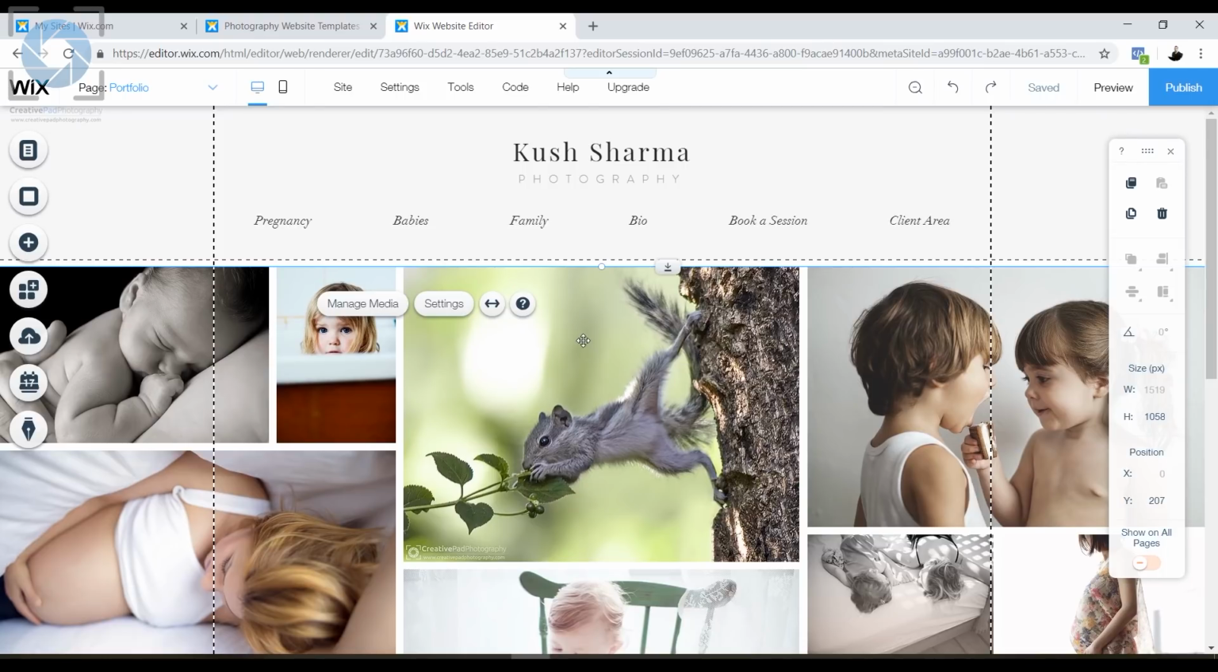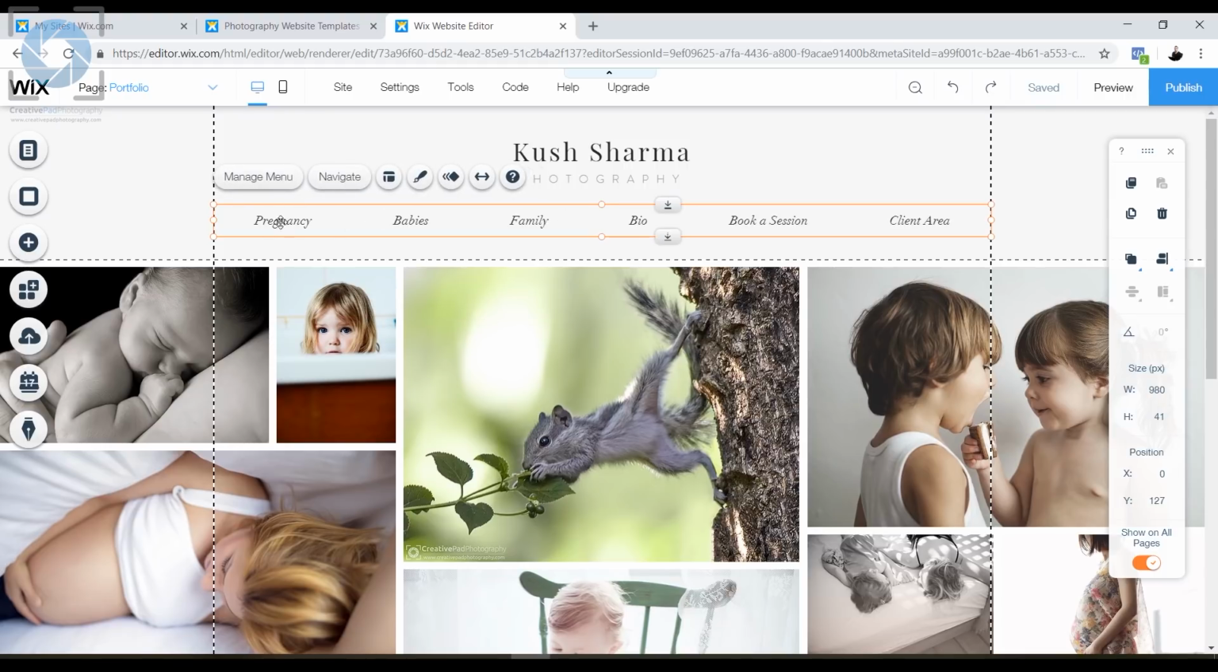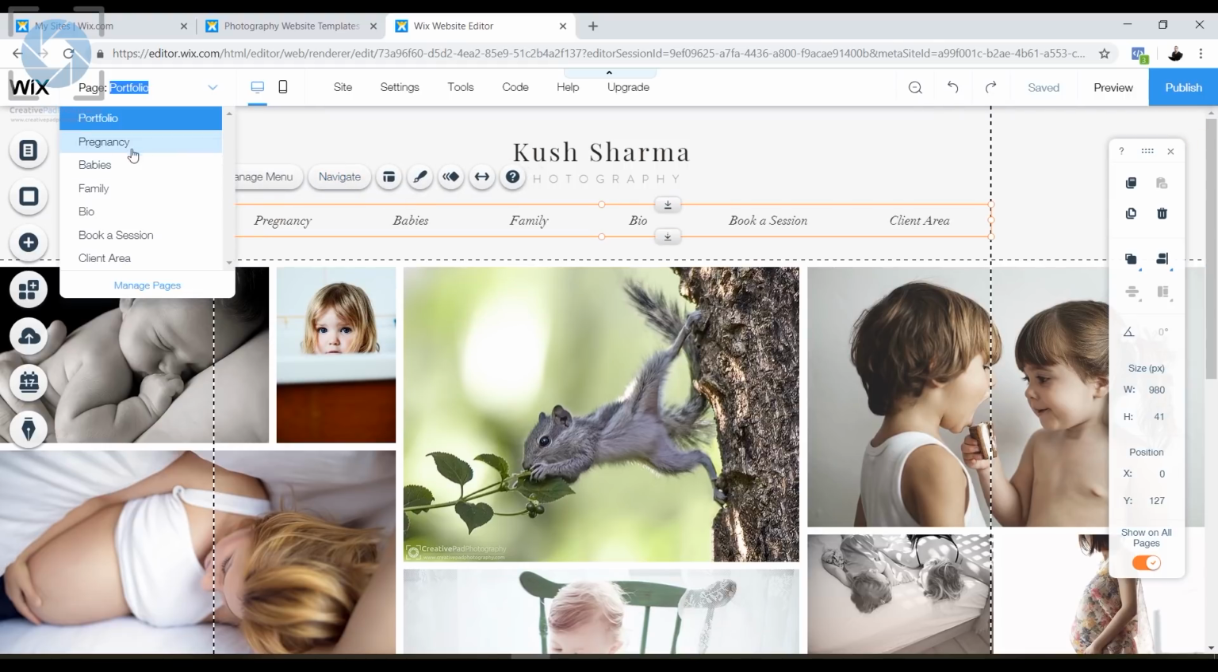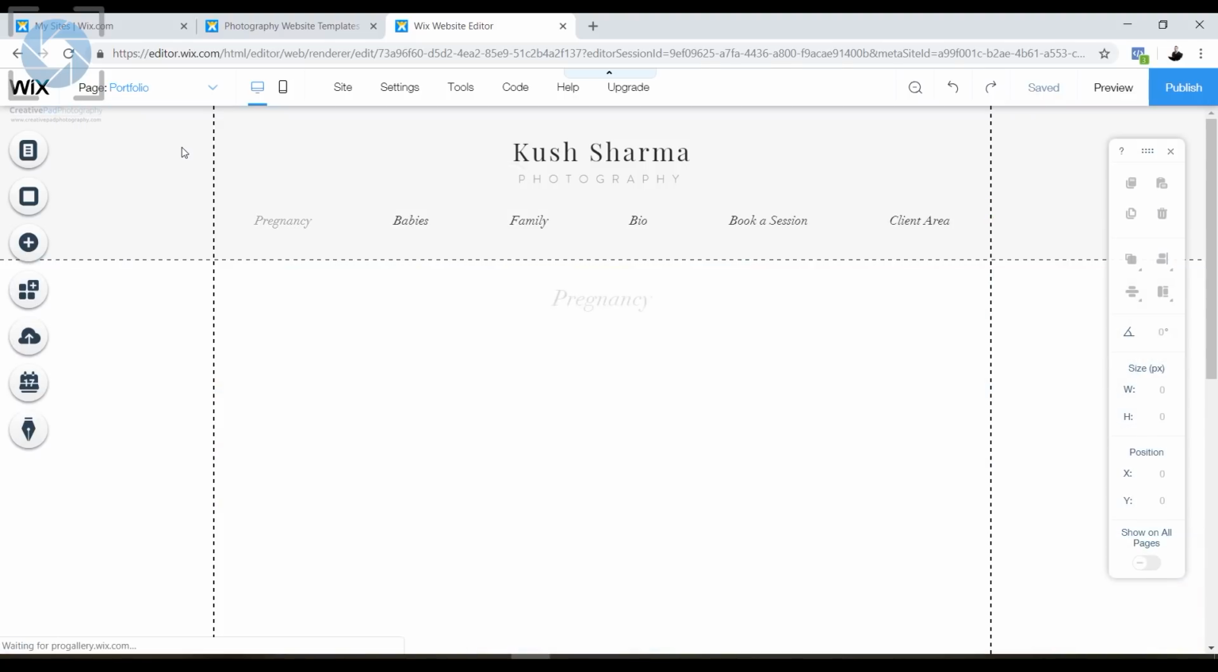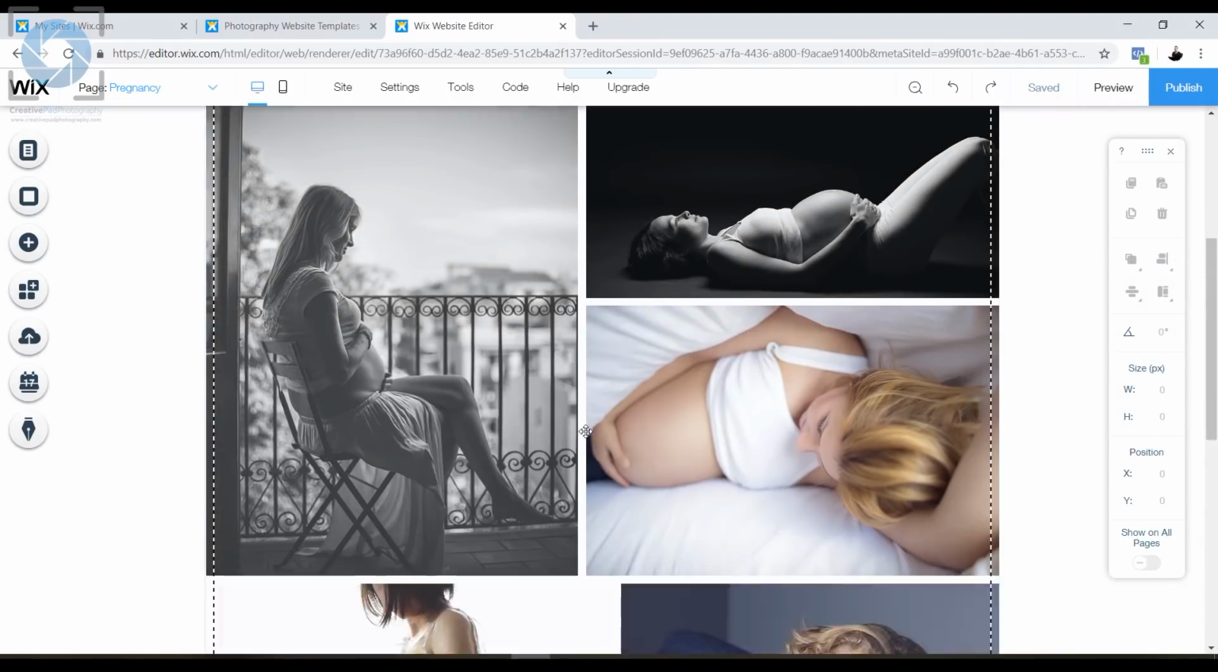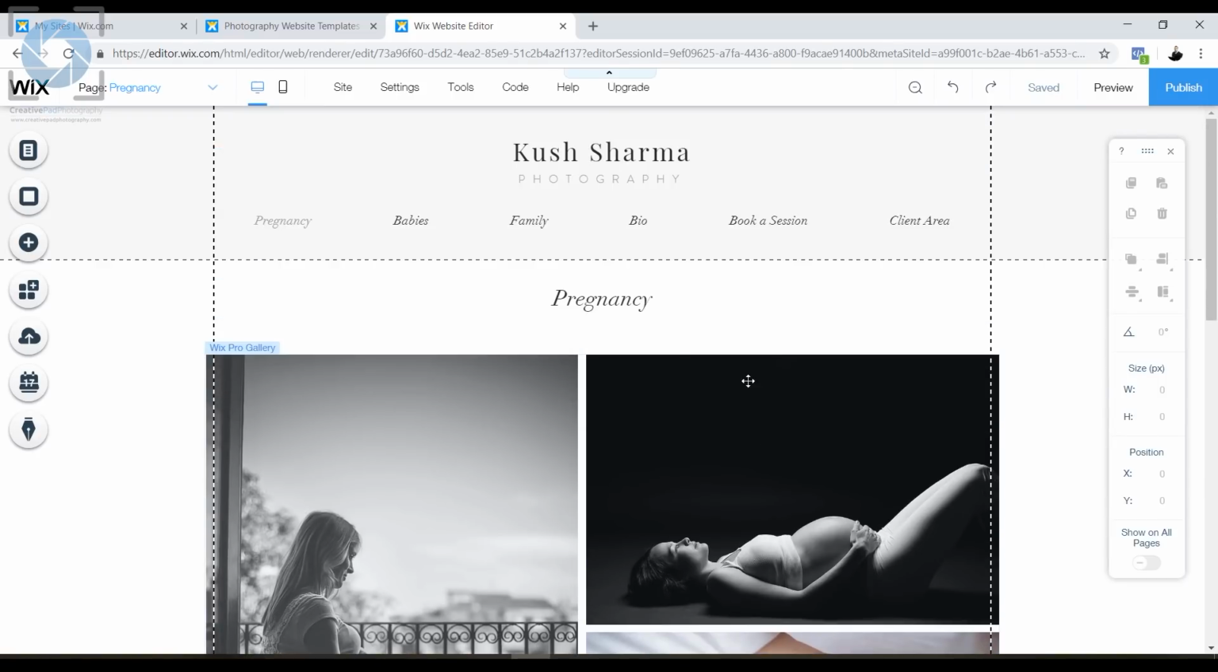Now, this is going to be your home page. Right now, as a photographer, what you also want to have is this menu which directs visitors to something specific. Let's say I only want a page which only shows the landscape images. So what I can do is click here on the menu, then click on navigate and go to this particular option. Right now it's set to pregnancy. So I'm just going to click here, and then I can upload all my landscape images right here.